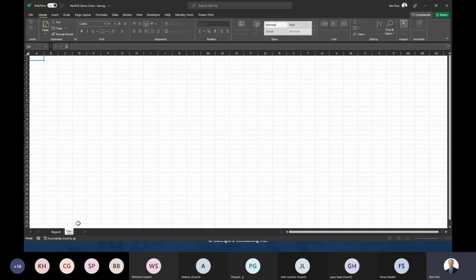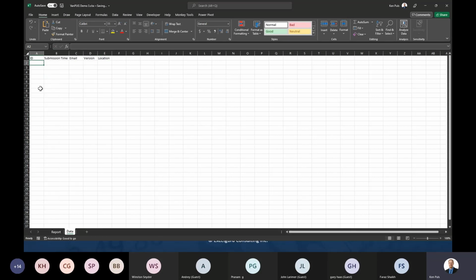What I'm going to do now is create a new sheet over here. I'm going to call this one data. And I'm going to create myself a new table. We're going to have ID. We're going to have submission time. We're going to have email, version, and location. Those are going to be the five fields that I'm actually looking for.